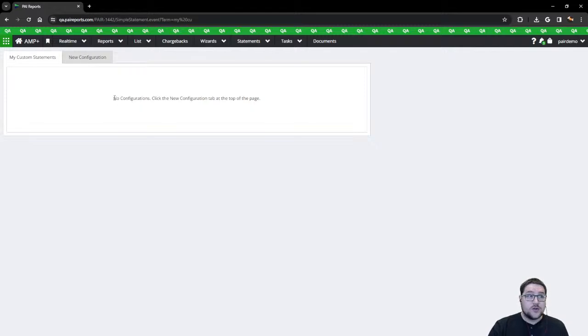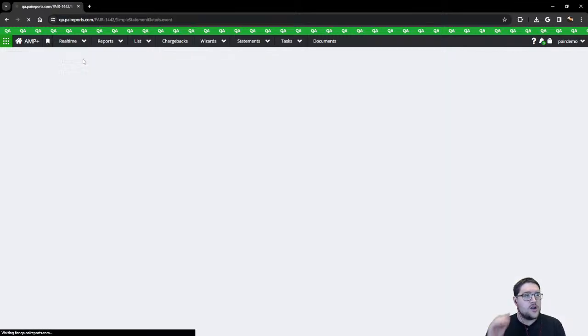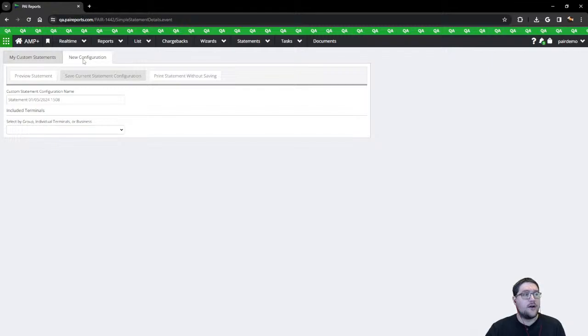Right here, if I go to this tool, it'll tell us that I don't have any currently saved statements, no configurations made, and we need to make a new one. So this is what you'll get if you've never used this tool before. Once I hit new configuration, we can start building out how we want that statement to be. First up is a name. So I'll just call this monthly statement.